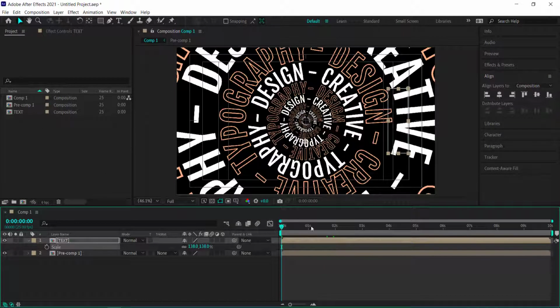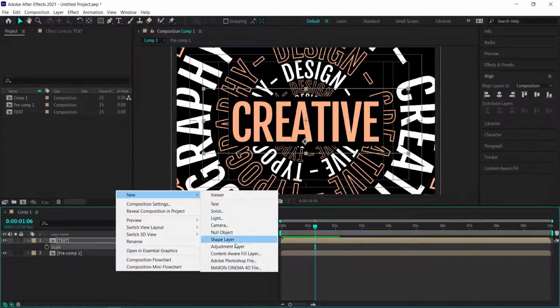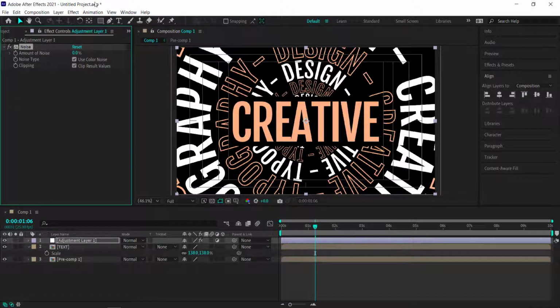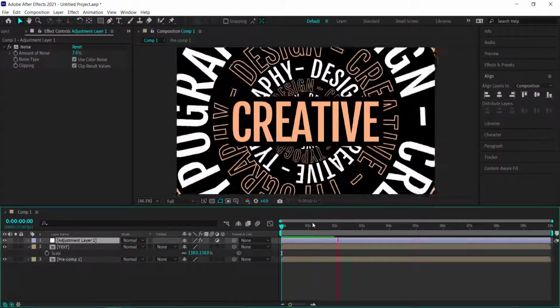The final thing that I'm going to add to this design is a new adjustment layer, and I'm going to search for the effect noise, and bring that up to about 7%, just so there's a little bit of noise on that, and that's about it.